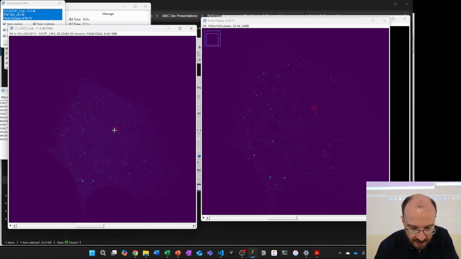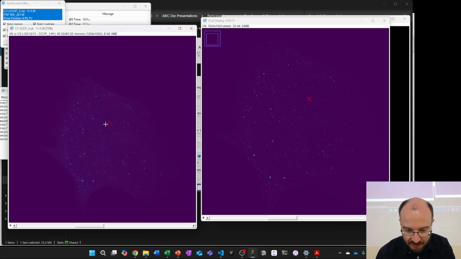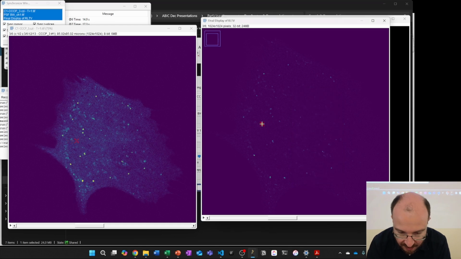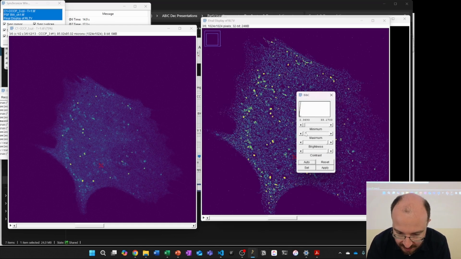And then also, if I hover with my cursor over a certain place, it will show where that position is in the other image. I just need to enhance this a little bit. Okay, that one's better. And then this one, this is too harsh.